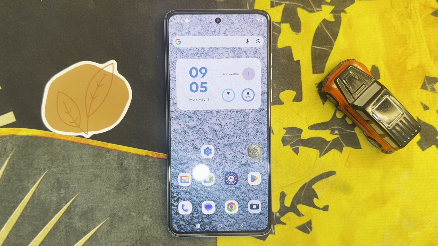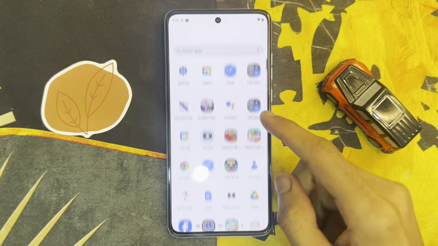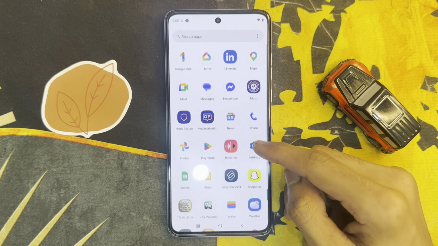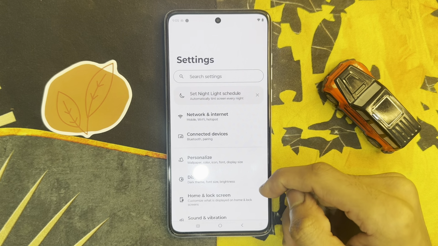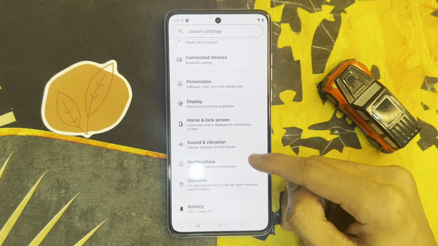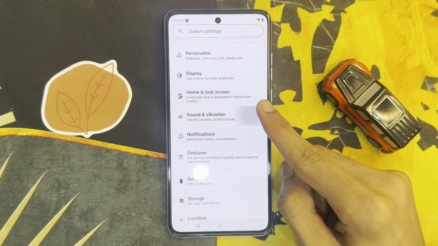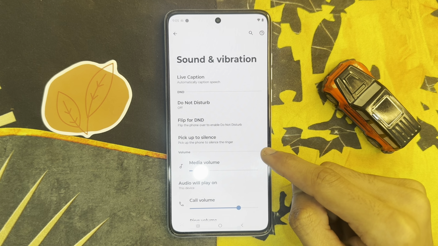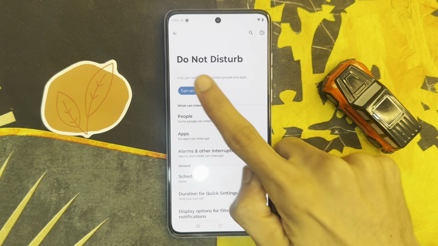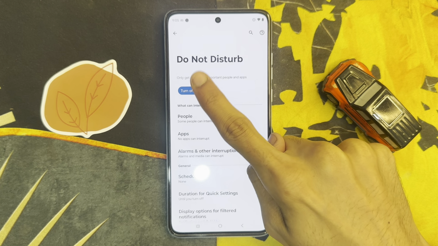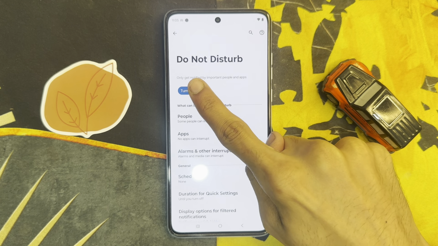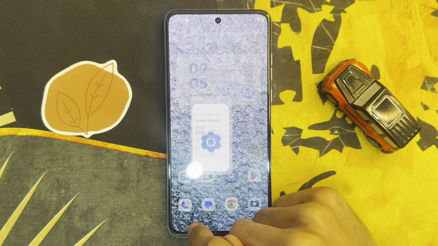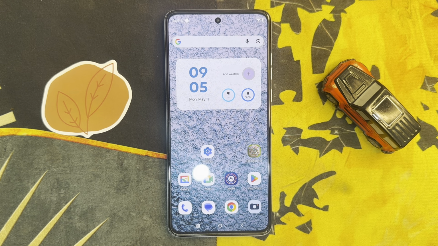First of all, go to the app library and click on the settings app. Now in settings, scroll down and click on sound and vibration. If you want to fix this problem, make sure to turn off do not disturb mode. After turning off do not disturb mode, go back to the home screen. You will see your problem is solved.